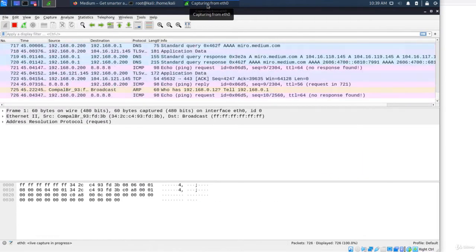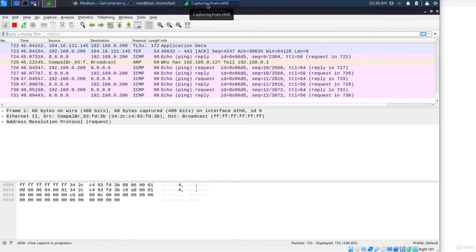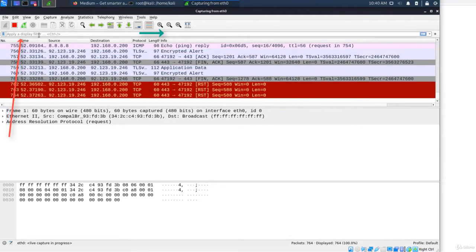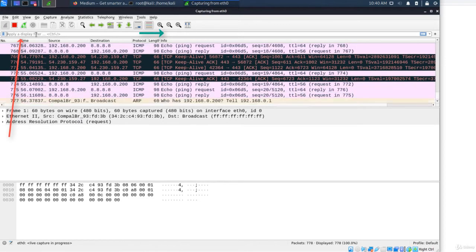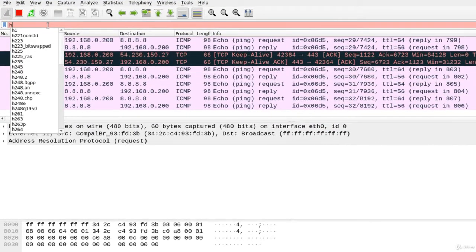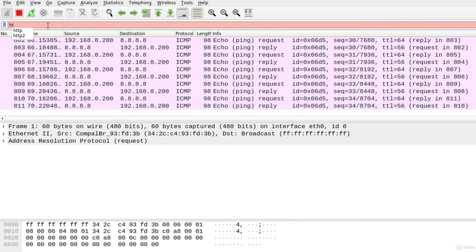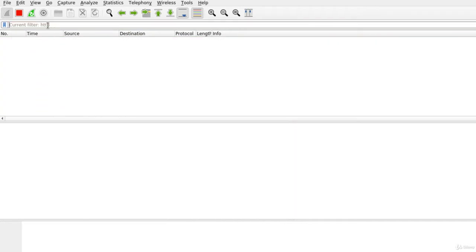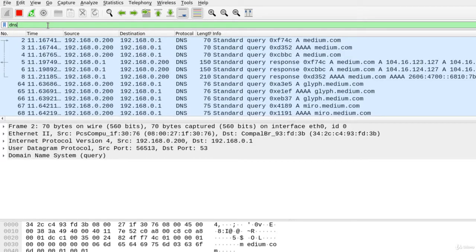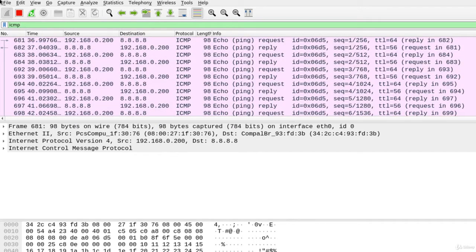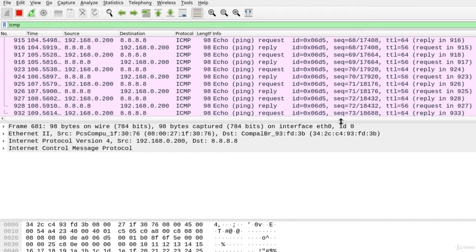Perfect. The most basic way to apply a filter is by typing the name of the protocol you want to see in the filter box at the top of the window and clicking apply or pressing enter. When you start typing, Wireshark will help you autocomplete your filter. For example, I'm typing DNS and I'm seeing only DNS traffic, or ICMP and it's displaying only ICMP packets.